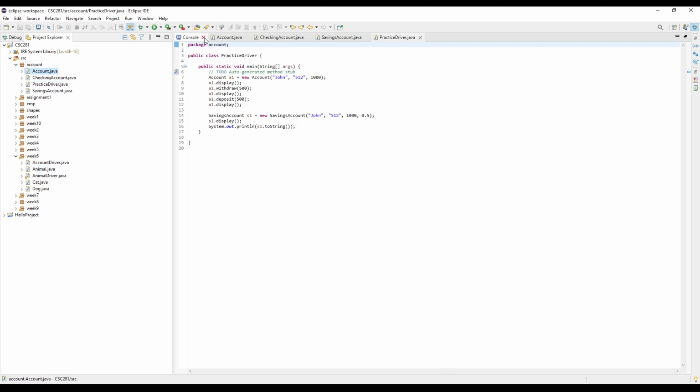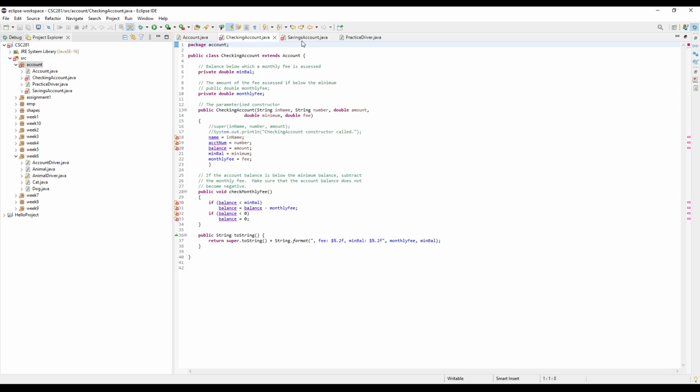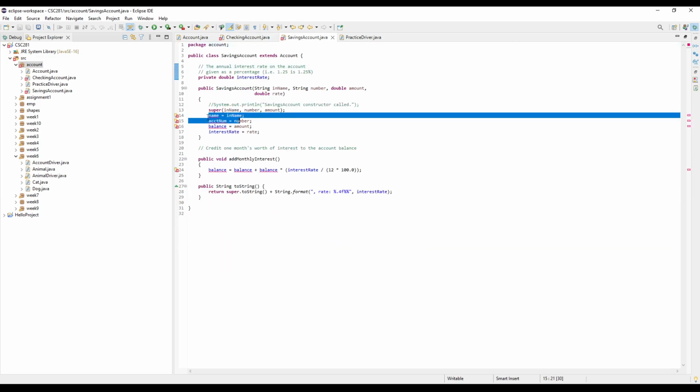But if you take a look at the account.java file, you'll notice that we have this keyword called protected. Now, protected essentially is a keyword that says, okay, the only things that can access the variables that are protected here are what's inside of this account package. So now if I go ahead and change these to private, you'll notice that my checkings account and my savings account get these issues that are shown as red in my code.